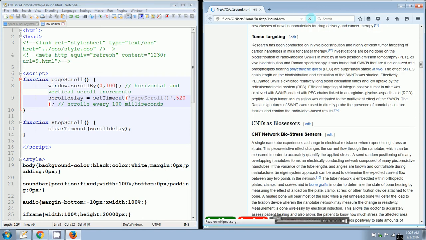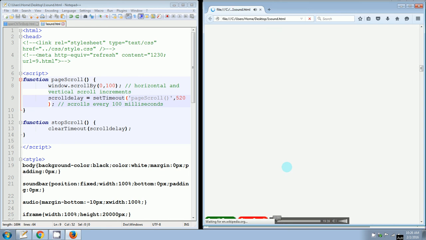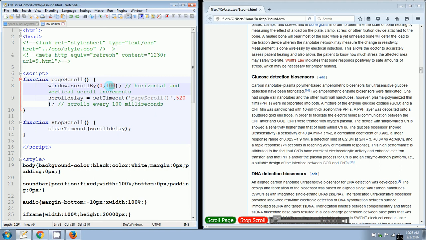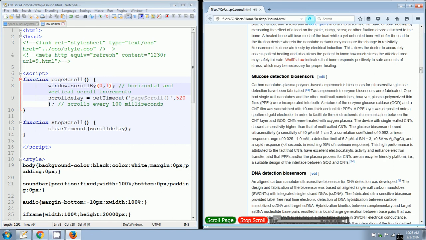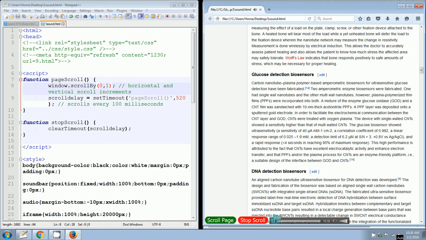Oh, didn't change. Oh, that's because I didn't change this back to 1. It's still scrolling by increments of 100. There we go. Now we have a slow, smooth scroll. All right, enough of that.